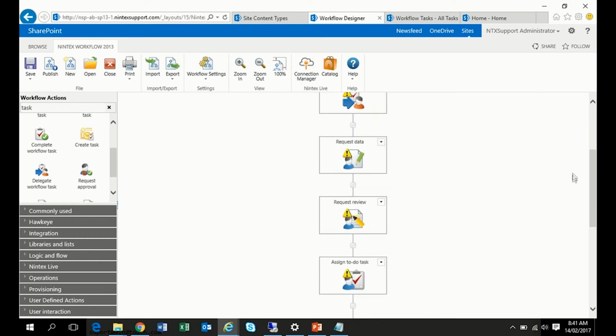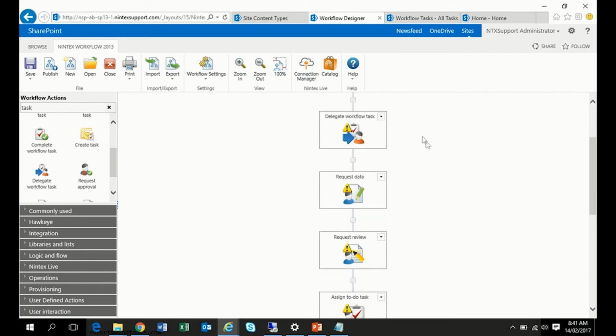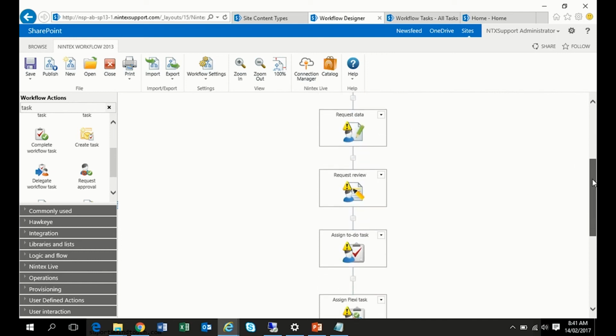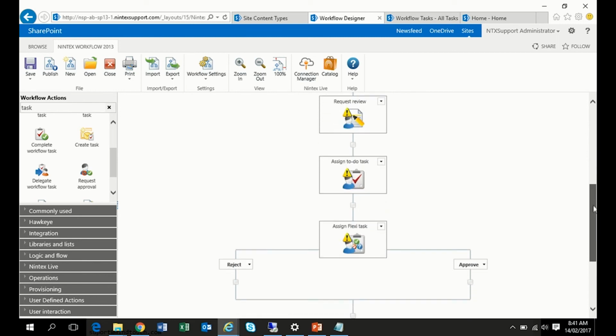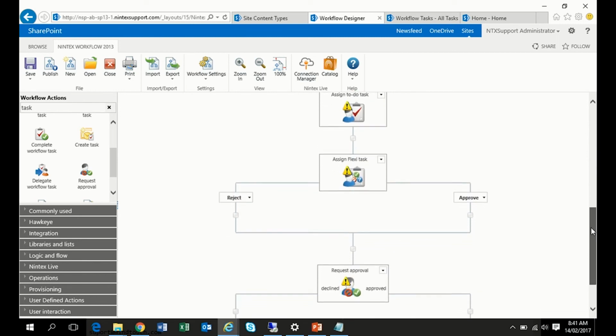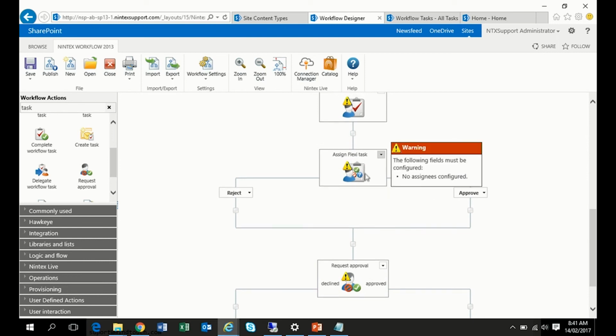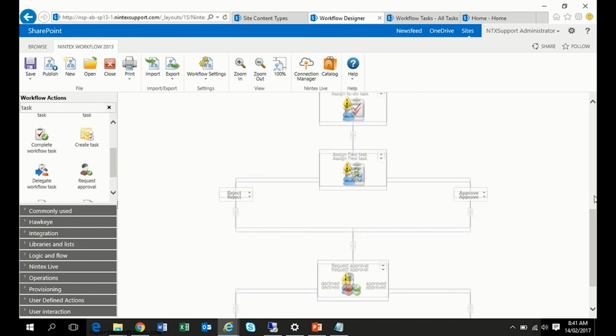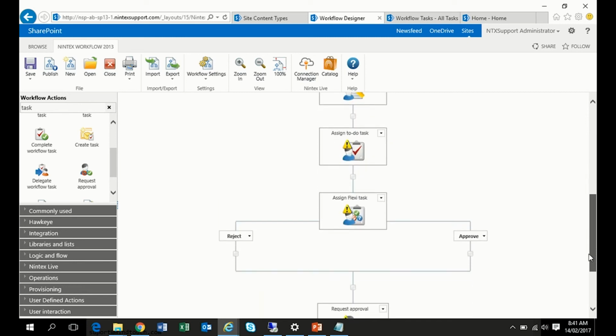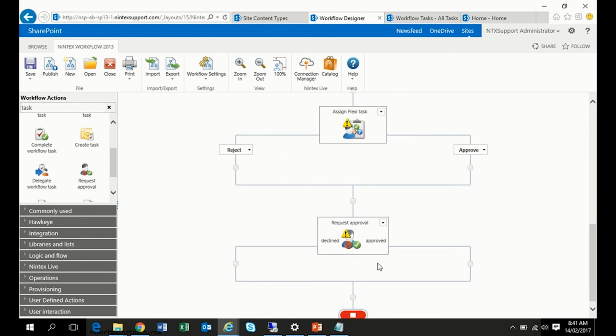Then we have request data, which is the one that has the content type. And we have request review, assign to-do task, and the very special one, the assign flexi task. My recommendation is, as much as you can, use the assign flexi task action. It has a lot of flexibility and a lot of ways to manage your tasks. And of course, we have the previous version of flexi task, which is request approval, which can either approve or decline. With the flexi task, you can have as many outcomes as you want, and you have escalation, etc.